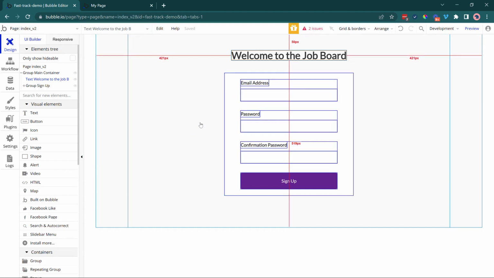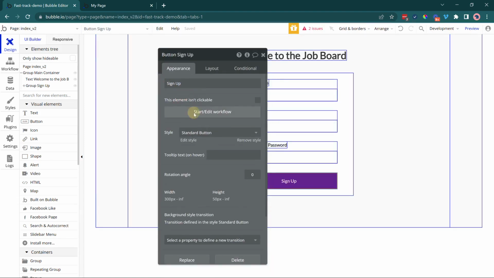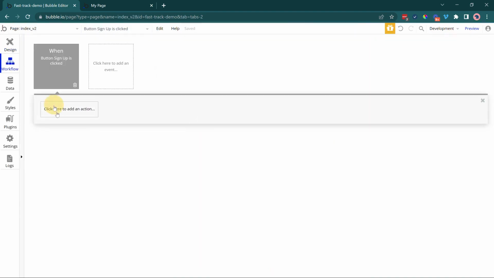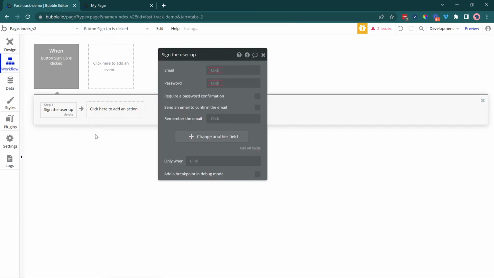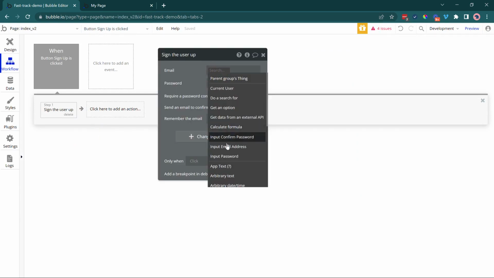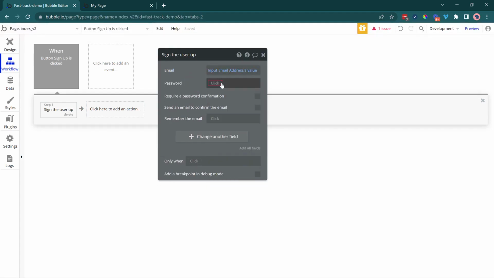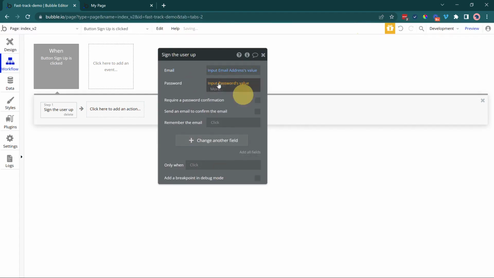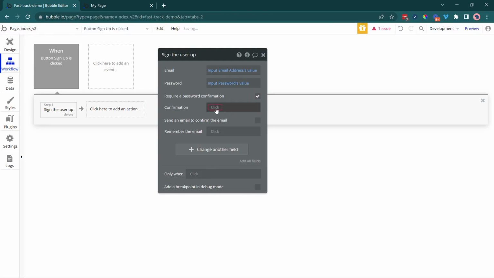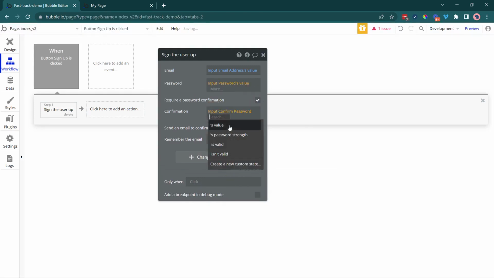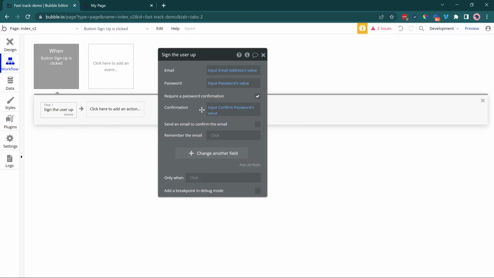So now we're just going to focus a bit more on general layouts and the workflows, of course, for user registration. So when the user clicks on sign up, we're going to create a user account for this user. So I'm going to start and edit a workflow from this button, and I'm going to run the sign the user up action. The email is going to pull from the email address input. We want to take the value there. Password is going to come from the password input, so we'll take the password's value. I do want to require a confirmation, so I'll go to the confirmation password's value. And now we've signed up the user.